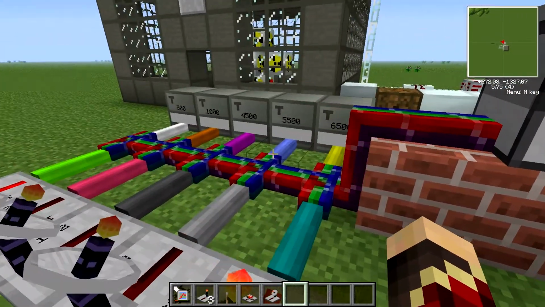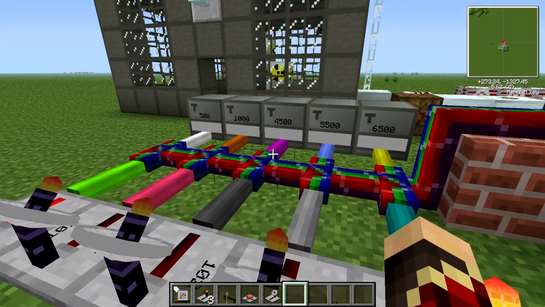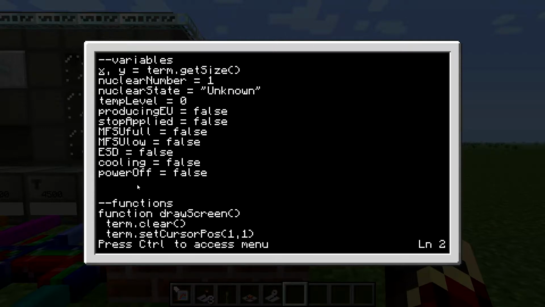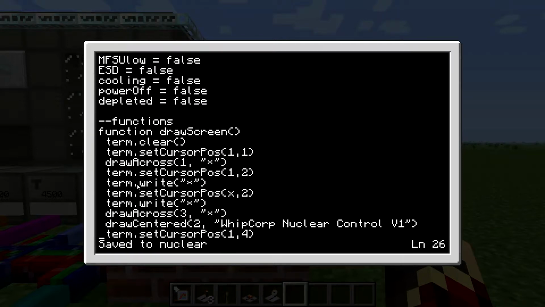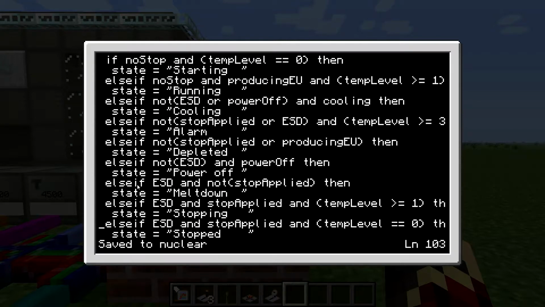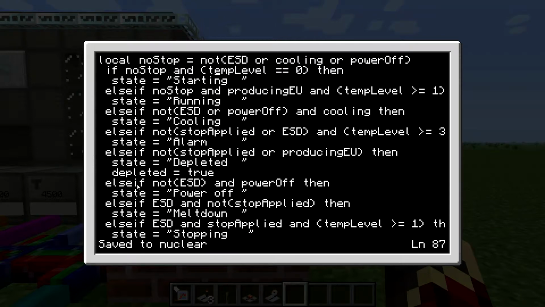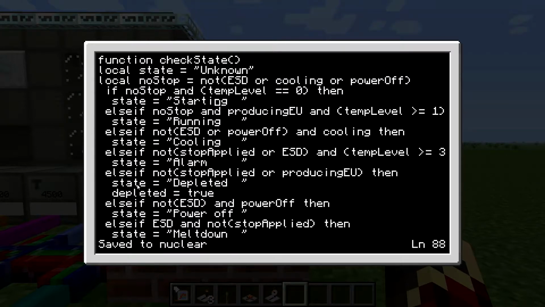Okay, let's try to solve that. There's a lot of small things we have to work out. What we can do, let's make a new variable here called depleted equals false. Okay, and when it gets the status depleted, we will also say depleted equals true. So we use this signal to hinder this from going to starting again, and not depleted like this.